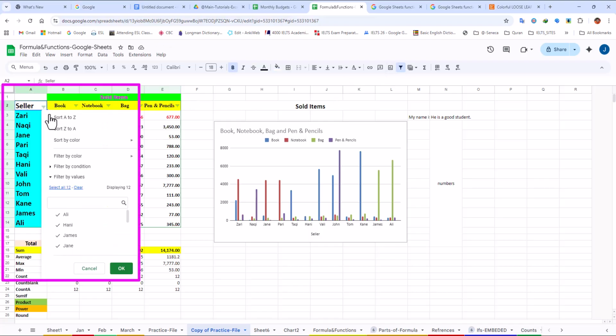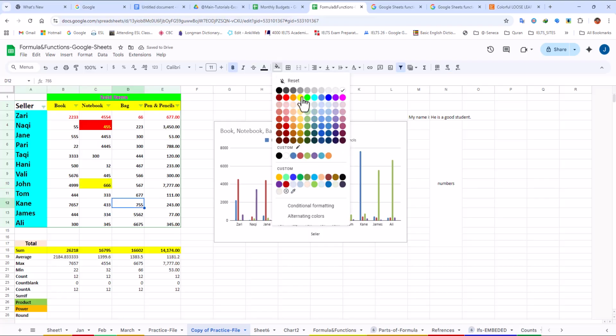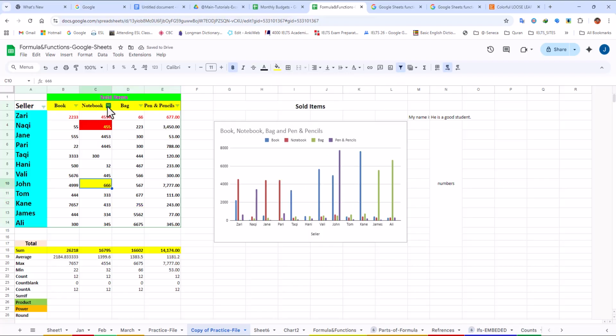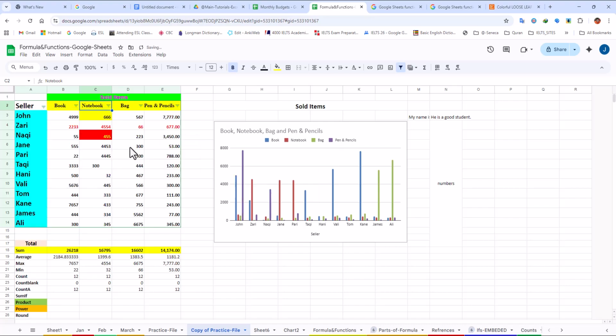When you click on filters, you will have lots of options: from larger, or for example from Z to A, or sort by color. We don't have any color here. For example, this one, make it fill color yellow. This one, for example, yellow. This one, for example, blue. Then, if I come here and sort by color, fill color, if I choose yellow, it will sort based on the yellow fill color.